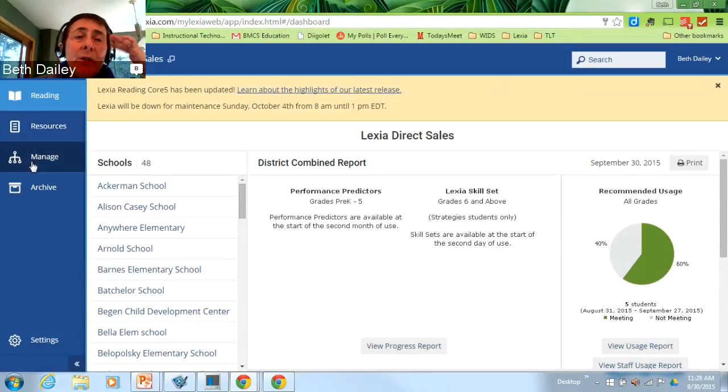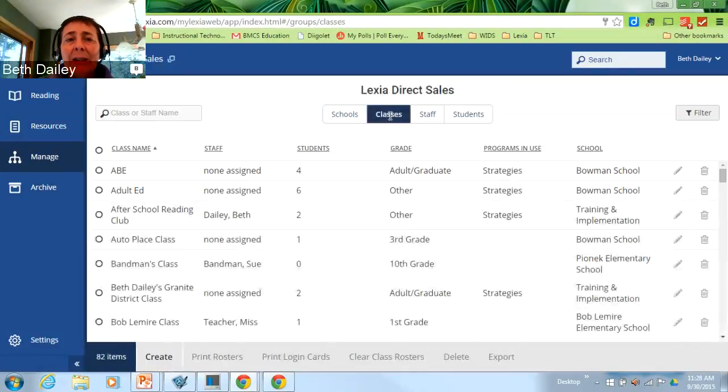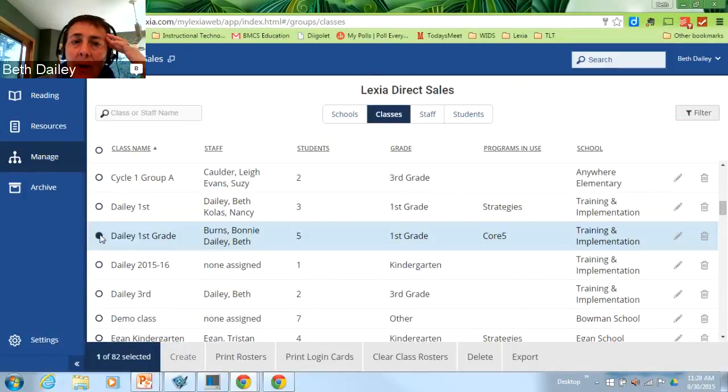Just because we're talking about this at this moment, let's do 2 things. One is I want to demonstrate for you how you would choose a new student. It's going to be very, very straightforward. You're going to go to this Manage tab, and I'm in a demo site, so I'm going to go to classes. So you would see your class. I'm going to go down to one of my classes here. So here's my daily first grade class. And what I want to do is modify my class.